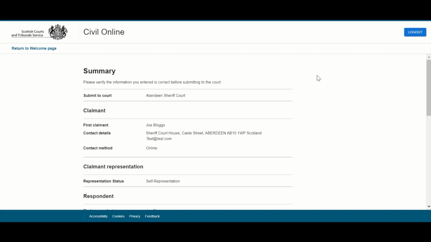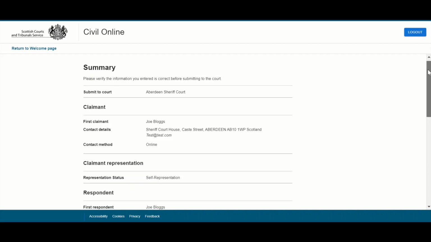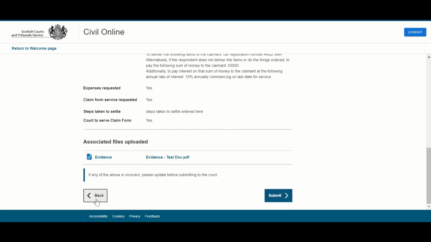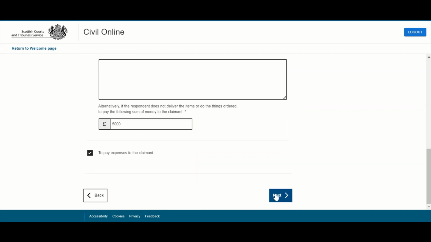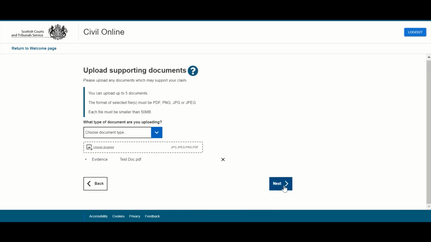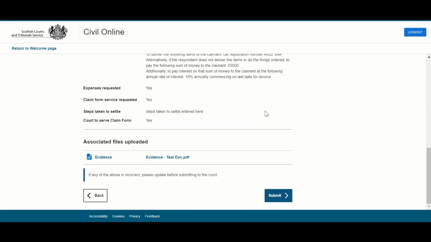Users will then be brought to the case summary page. This is the final point where any amendments to the information already entered can be made. Users should check that all information has been entered correctly. If any amendments are required, users should use the back button to navigate back to the page requiring amendment, make the necessary amendment, and then click Next to return to the summary page. Once users are content with all information provided, users should select Submit from the bottom of the screen.